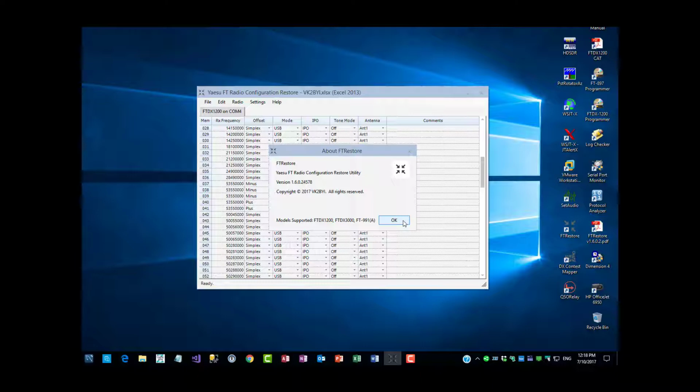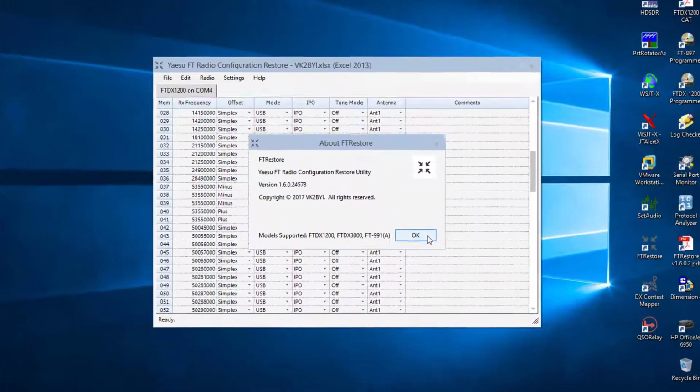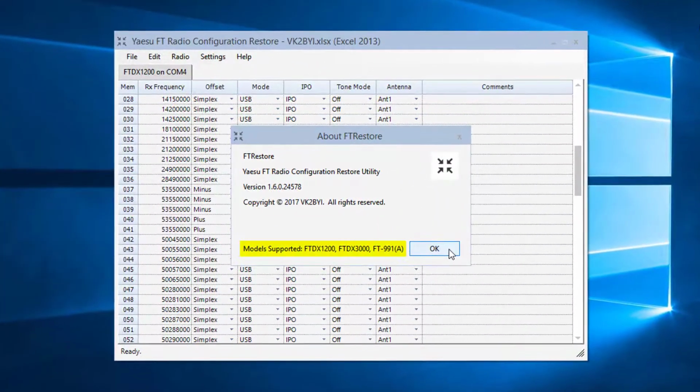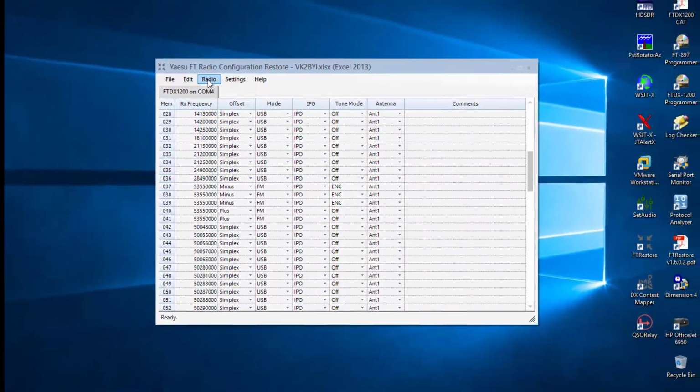This time I have produced a video to demonstrate FTRestore, a Windows program that can upload, download and compare memory channels and menu settings in the Yaesu FTdx1200, FTdx3000, FT-991 and 991A model transceivers.